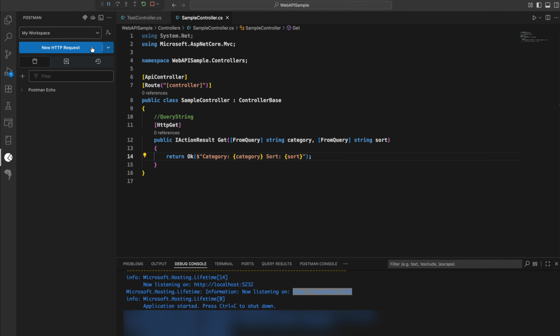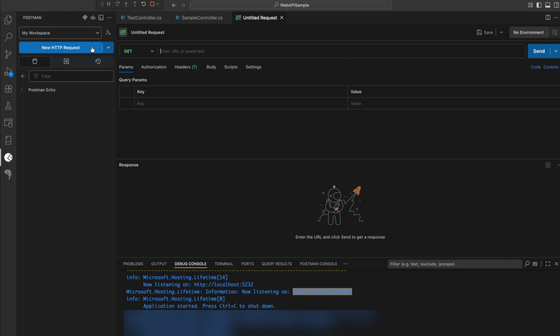Click on New HTTP Request. Make sure the GET is selected. Then paste the URL here and add the controller name. You can write the query string parameters either directly in the URL or as key value pairs below like I do. Let's take a closer look at the query string in detail.